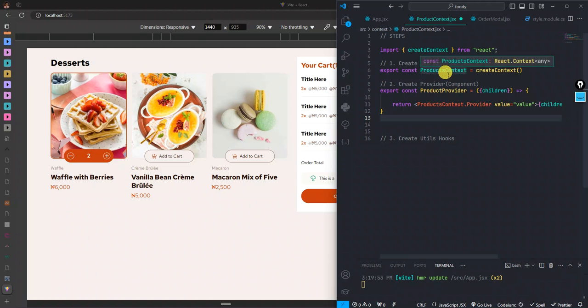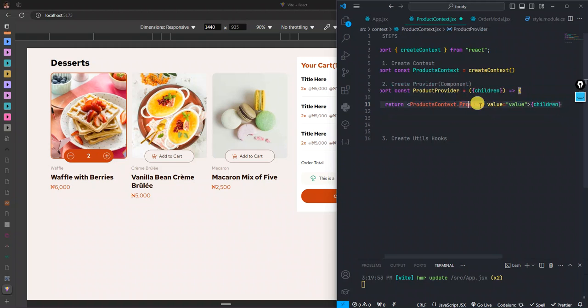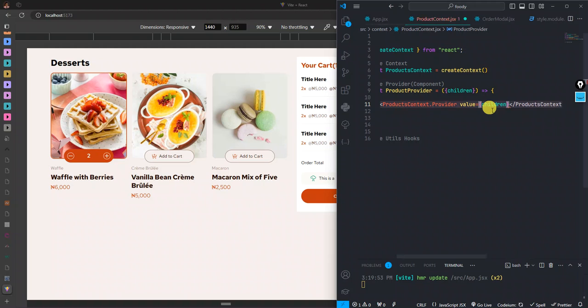So under this context, once we create it, it will give us access to this provider. And this provider, whatever you give to this value, that's what all the components that are under it have access to. But I'm not going to do it like this. This is not the way it's supposed to be. I want to send an object, not this. So what I want to send is an object, and whatever is inside this object, that's what all these components have access to.